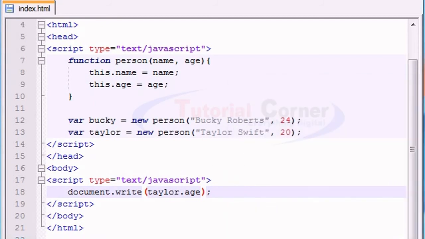So like I said, this is just a better way of organizing data. Instead of calling a function or anything like that to access Taylor Swift's age, the only thing we need to do now is list the name of the object and what property we want to access. So Bucky's name, Bucky's age, Taylor Swift's name, Taylor Swift's age. It's a whole lot easier than creating a bunch of functions to display all that information.